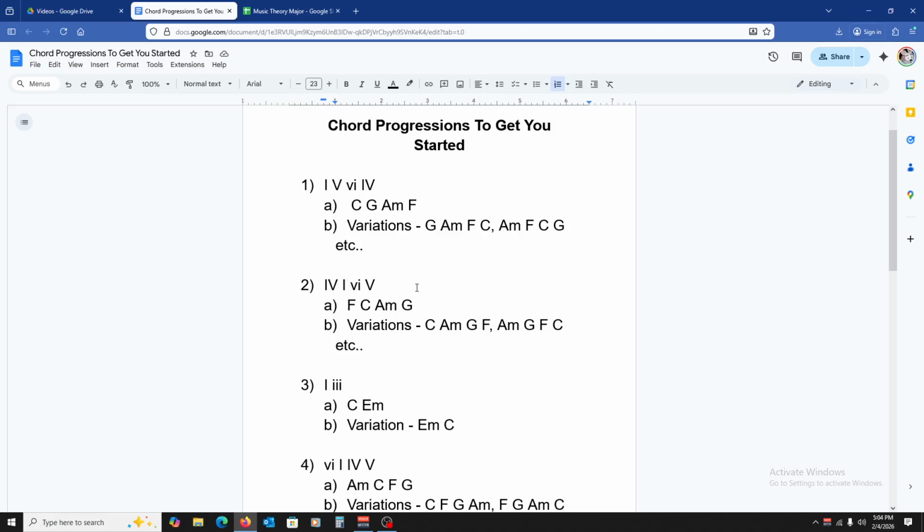So you can put these into different keys, mostly in order to either make it easier to play on whatever instrument you're using, or to be able to sing the melody in an easier key for whatever your vocal range is. But like I said, we're just going to keep it simple today and keep it in the key of C. But this is what a 4-1-6-5 sounds like.